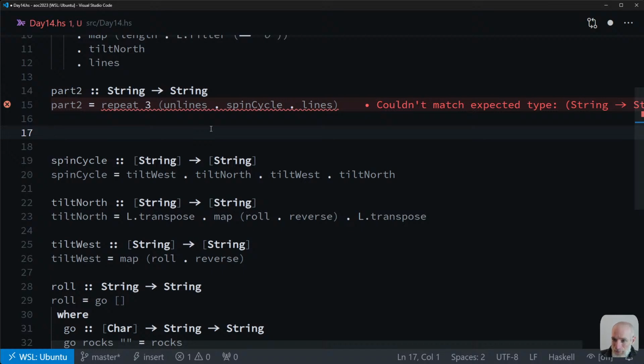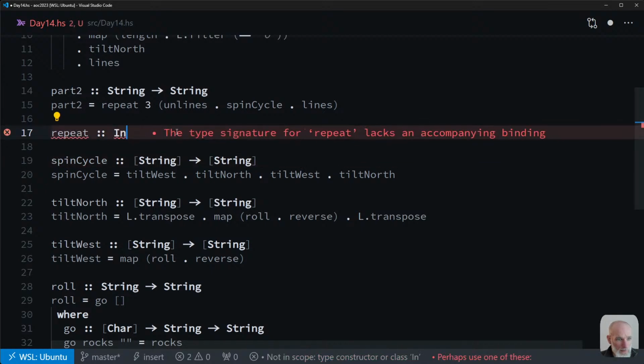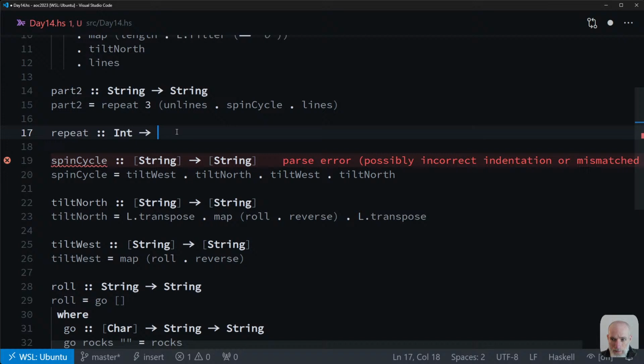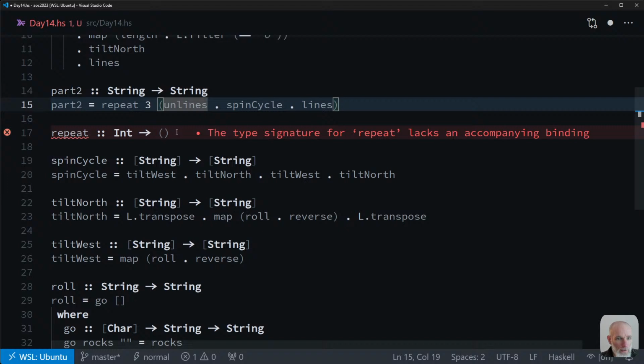It wasn't bad in Rust, but more imperative than Haskell. Yeah, I'm worried Haskell's going to be horrendously slow. So we've got an int. Is it the spin cycle you want to repeat, not the online stuff? Oh, you're right. Sorry, yes.